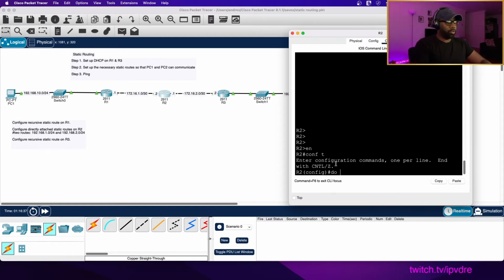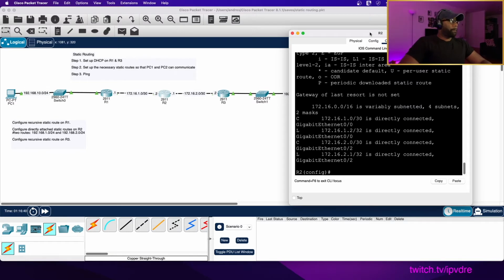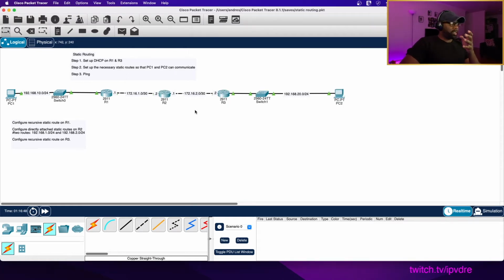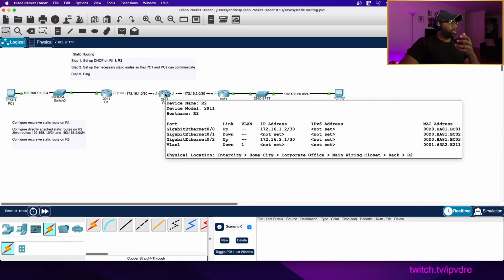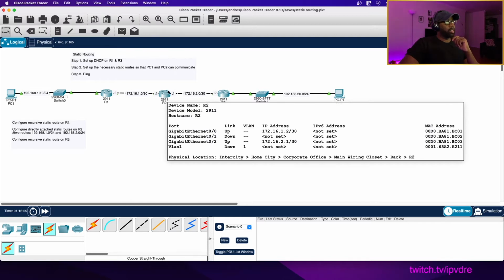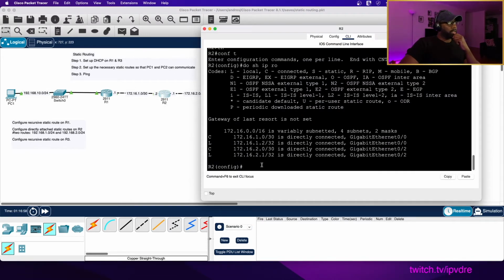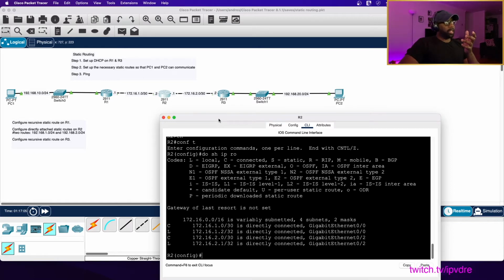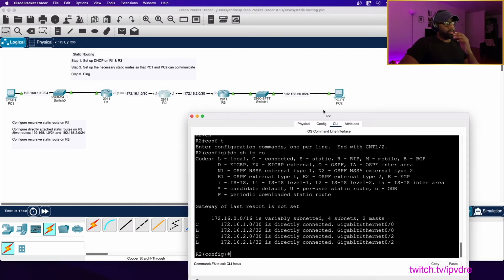Let's check. Do show IP route. No, it doesn't have a route to that network. All it has is the routes to the networks that it's directly connected to. So how about if we put a route in this router that says that it is in fact directly connected to this network right here. And that's going to be a directly attached static route, right?